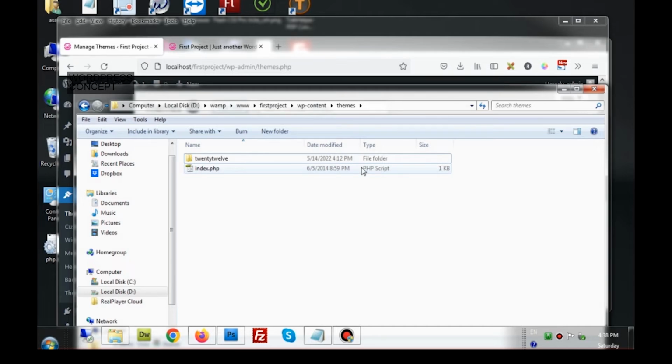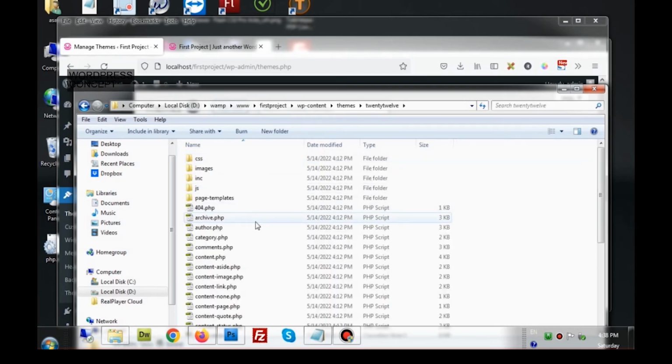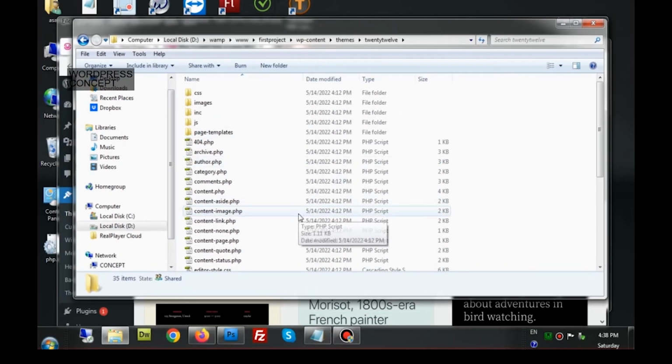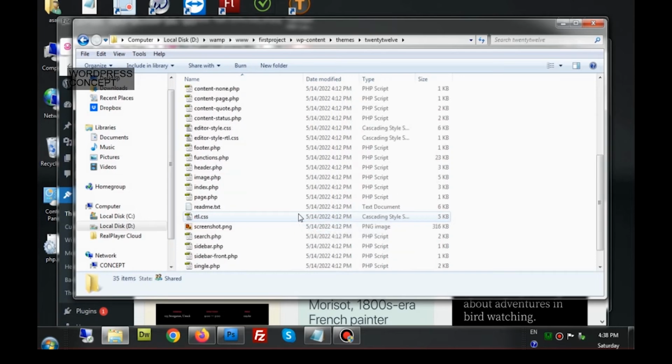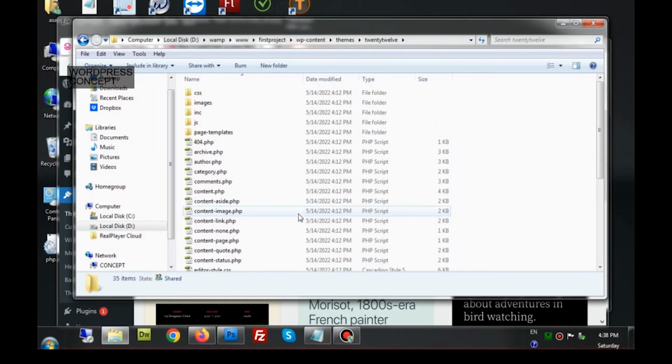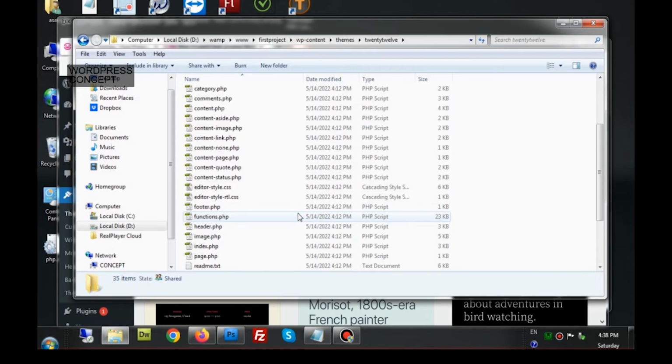So as the size reduces, the load time of the site also becomes very good. Now this is the 2012 site, the theme that we had installed. As I open this 2012 theme, we get these files. Now as we have seen the structure of the site, I can simply give you a brief of these files which came with the theme.